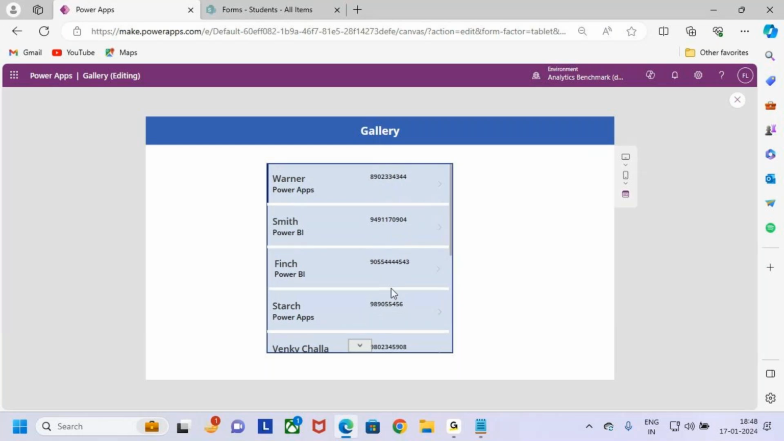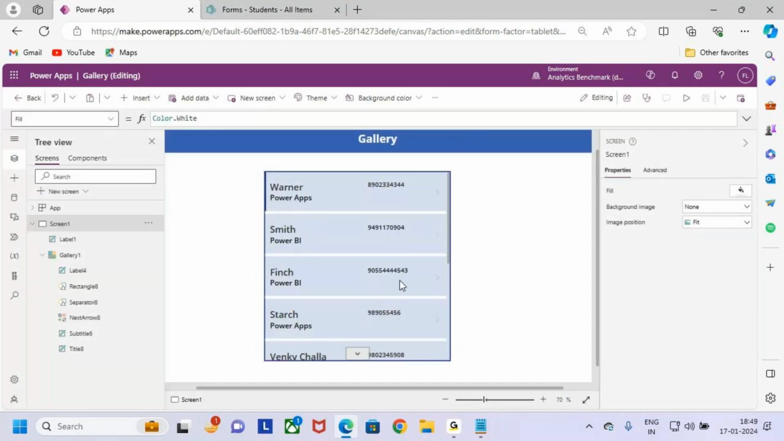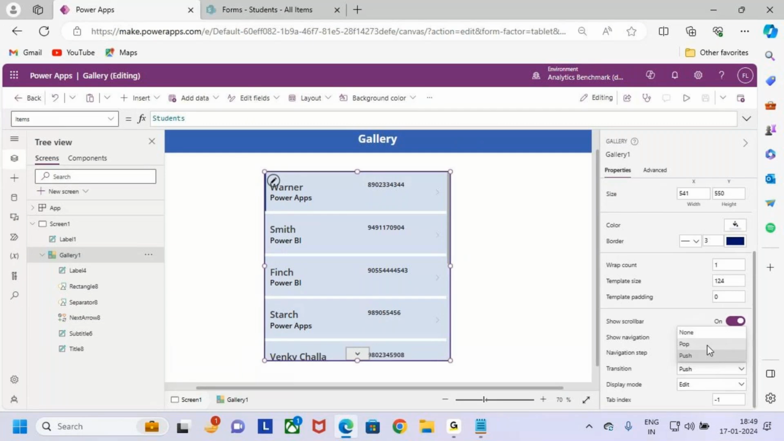If you want to highlight, then go and use the transitions. By default, it is none. If you want to keep either push or pop, you can go and keep it. Let me keep it as push.